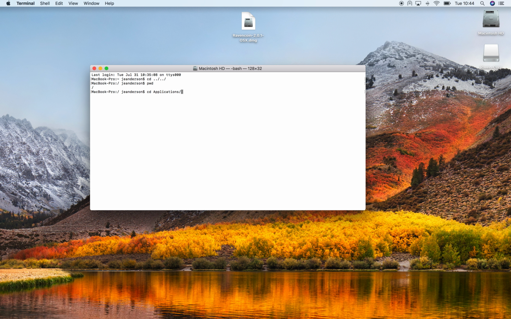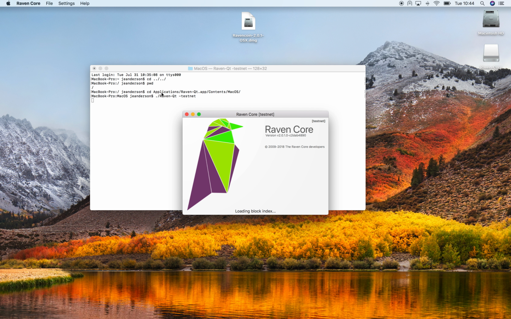After you verify that, type cd space applications, and you can click tab to autocomplete applications, and then we want to go Raven Core, right? And then we want to go into the contents directory, and then we want to go into the Mac OS directory and click enter. Once we're here, you can then type ./Raven-Qt space and then -testnet and click the return or enter button. This will start Raven Core.